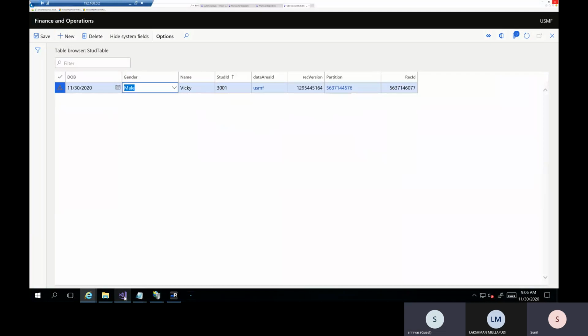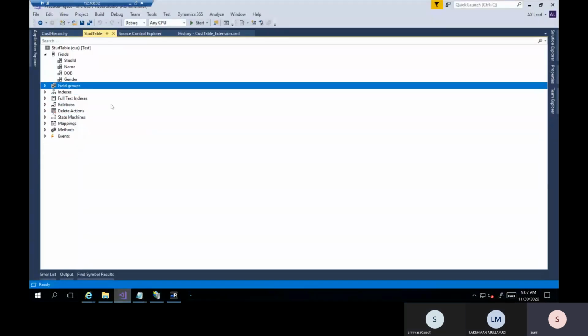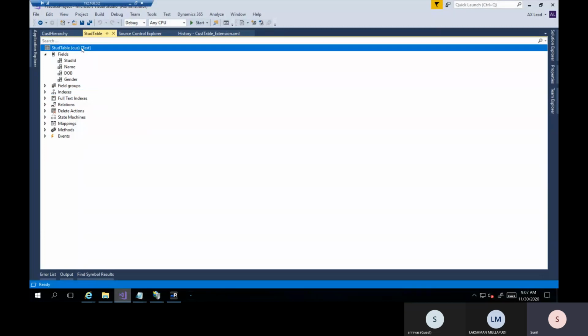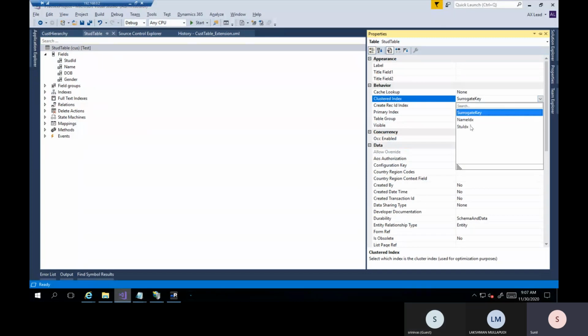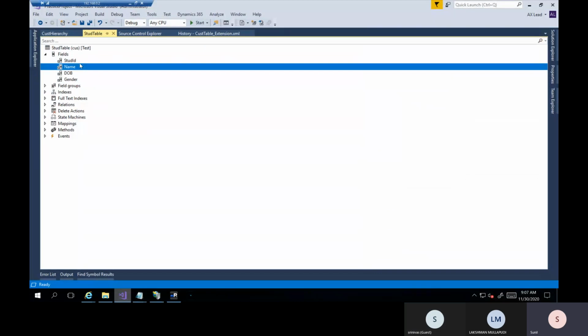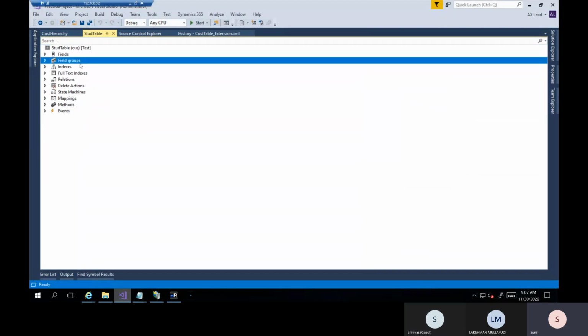Okay. This is the index concept. This is important. Once we create the index, of course, we have to set it as a primary index. In the same way, you can also set it as a cluster index. Okay. Once this is done, the next one is field groups.